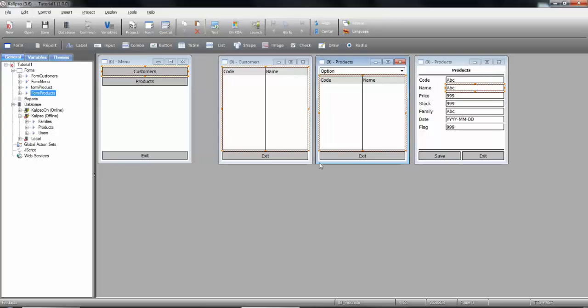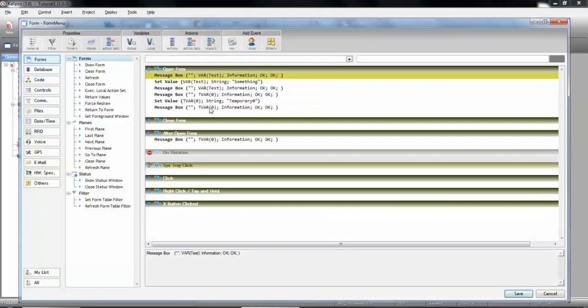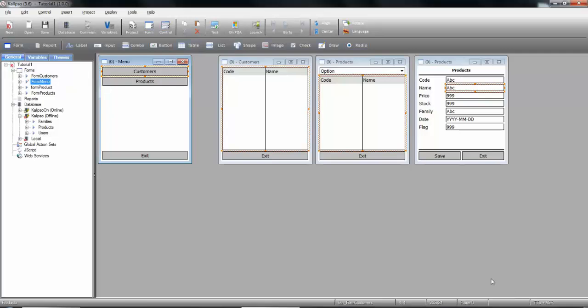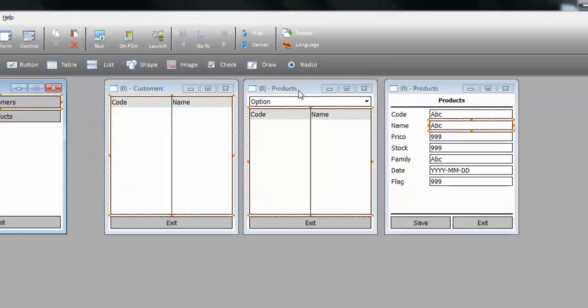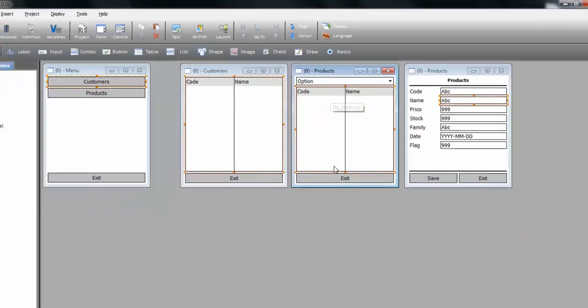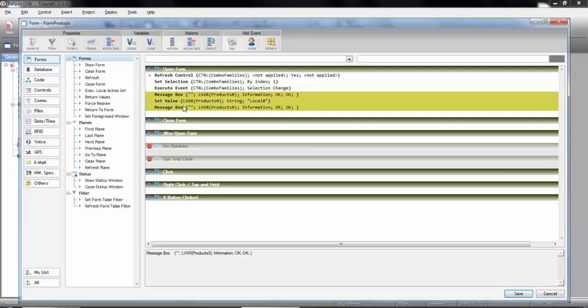Let's start by commenting all those message boxes. On the first form, we can simply select them all and press Ctrl B. Same thing on after open form, select Ctrl B. I believe that in our products form we also have a message box. Let's check it out in the opening of the form. Yes, we do. So let's select all of them and comment. Save.